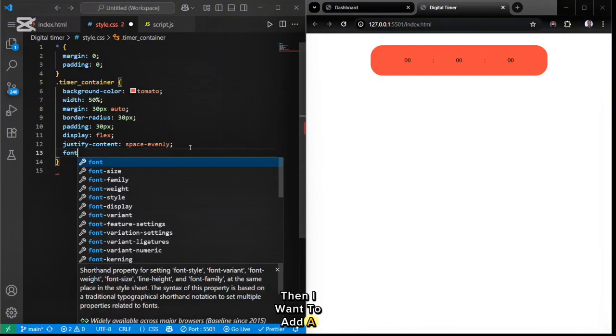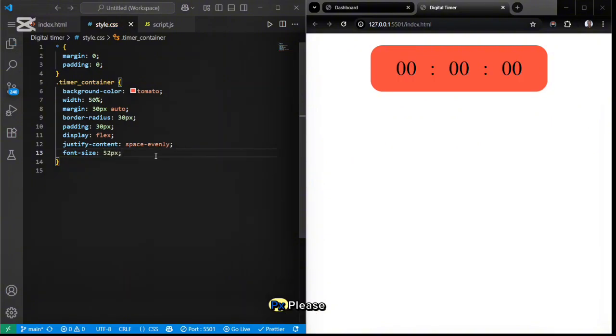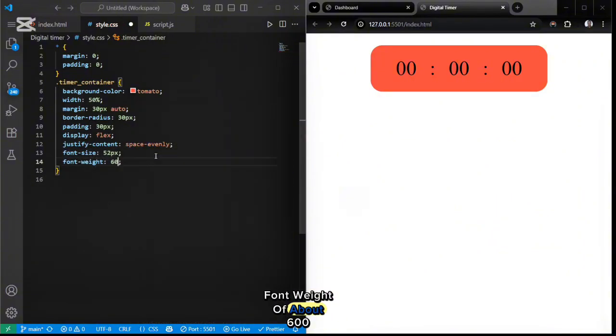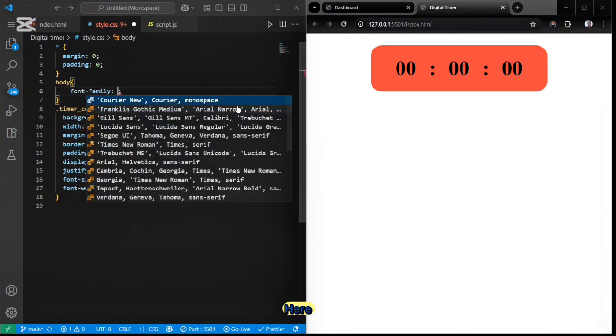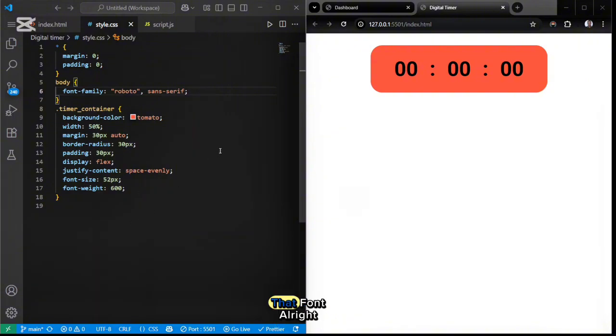Then I want to add a font size. I want to increase their font size, so font size, say 52px. Then I'll add a font weight to make it thicker, font weight of about 600. Alright, so that is basically it. If I don't like the font face, I can change the font family here. Maybe use something else, use Roboto, sans-serif. Okay, so I've changed the face of that font. Alright, I think basically this is what I need.